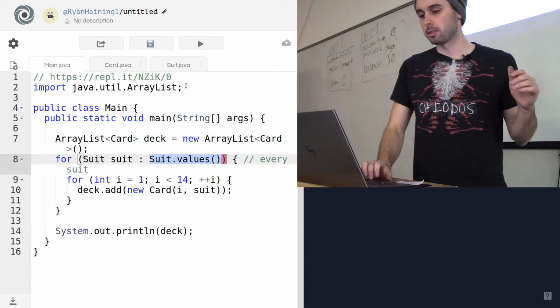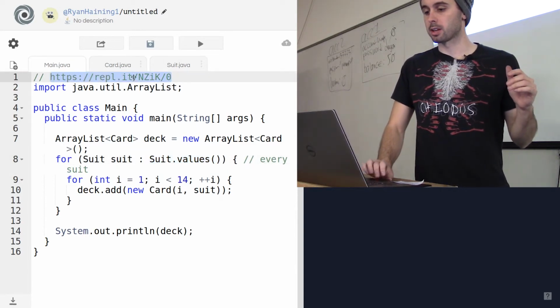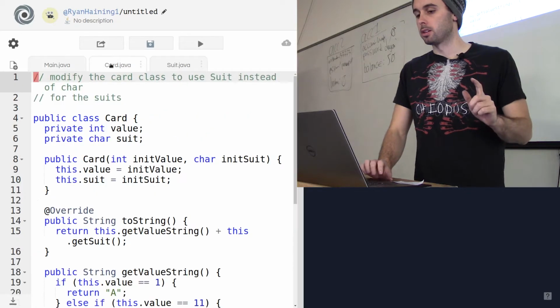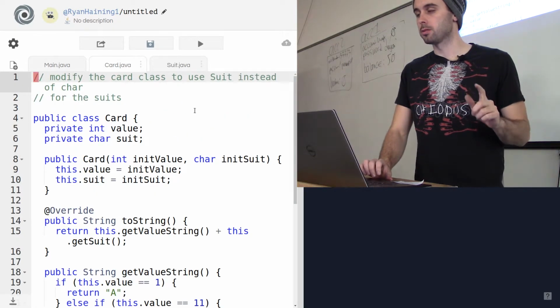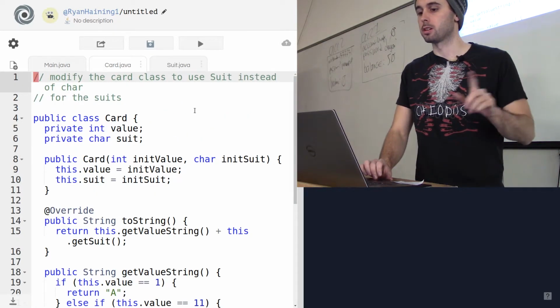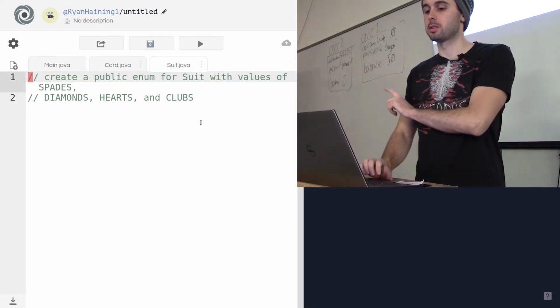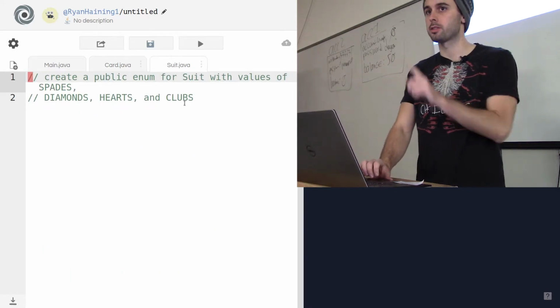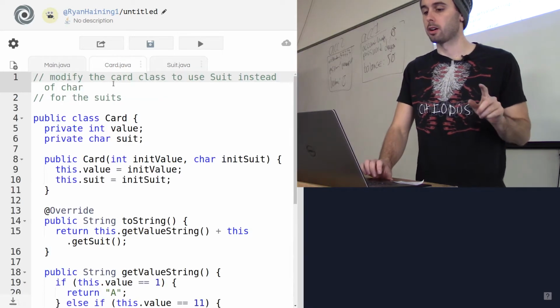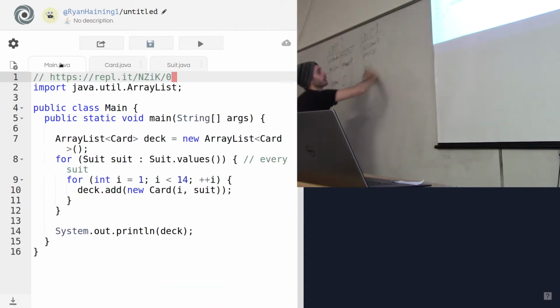So what I want you to do is go to this URL here, make sure your capitalization is right. You don't have to change the Main. You're going to modify the Card class to use Suit instead, so there shouldn't be any more chars in here. It should all be in terms of suits, and you're going to fill in Suit.java with the enum that you need. You're going to write the Suit enum yourself, and modify Card to use it. So you're going to go there, fork it, and then write your own stuff. That's your exercise.